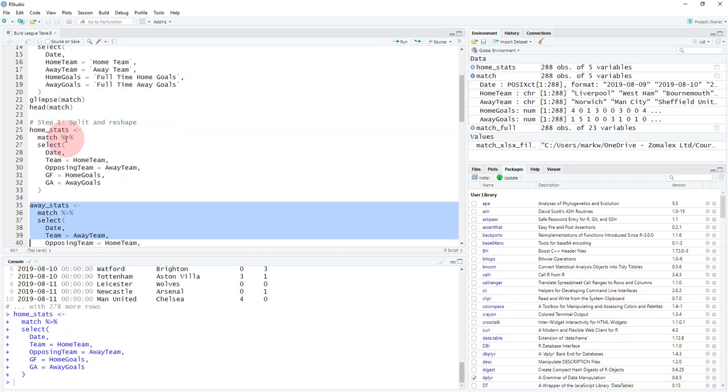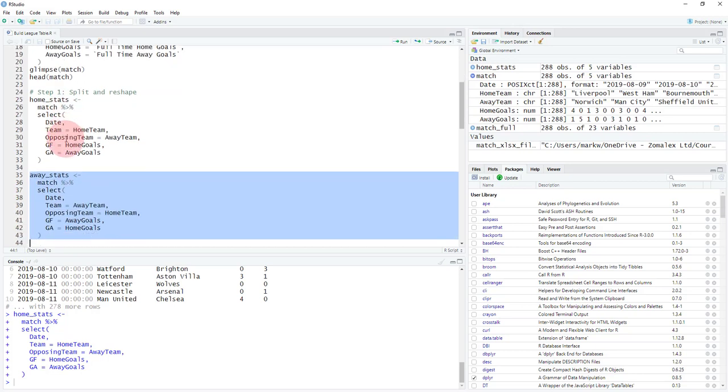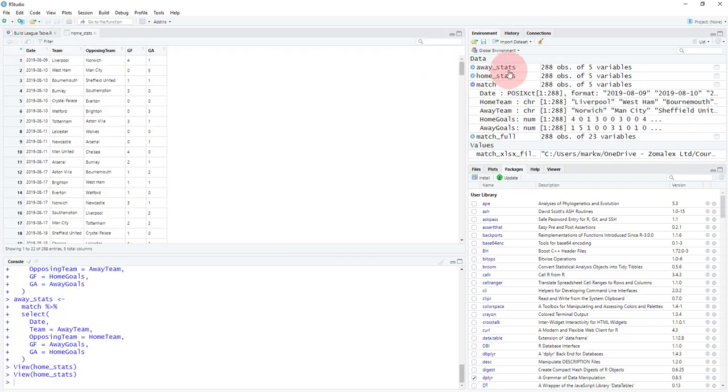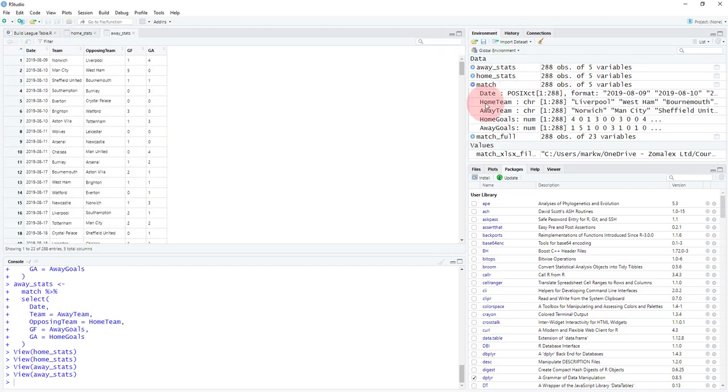I'm going to run the same thing for a new data set called away_stats. Notice we've got slightly different logic here. This time the team becomes the away team and the goals for become the away goals, and so on. So that's just looking at it from the away team's point of view, and I've run that. Now you can see I've got home_stats and I've got away_stats. Those are the 2 tables that we've created.